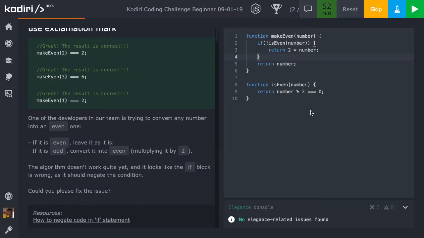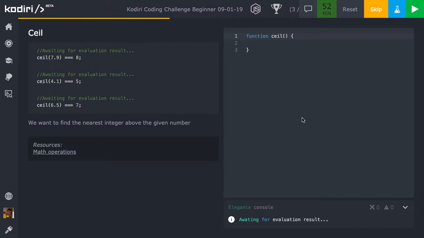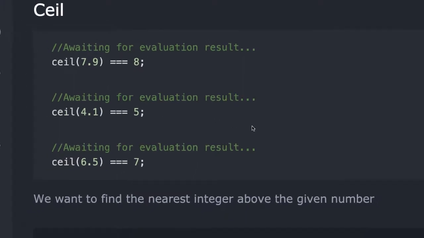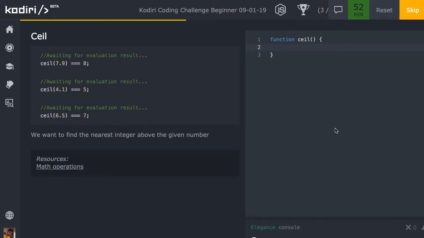Cool. Thank you, Michael. Question number 3. You see, we finished 2 questions in 8 minutes. On Monday, it took us like 40 minutes to solve the first 2 questions, right? Ceil. So we have a floating number and we want to identify the closest integer above that floating number. How can we do that with JavaScript?